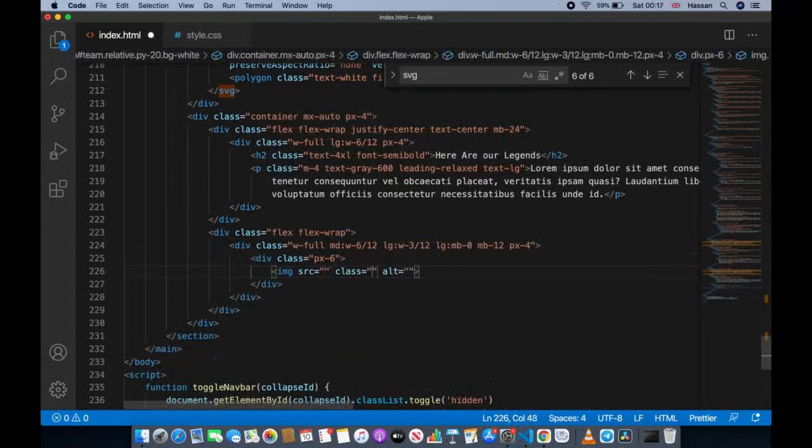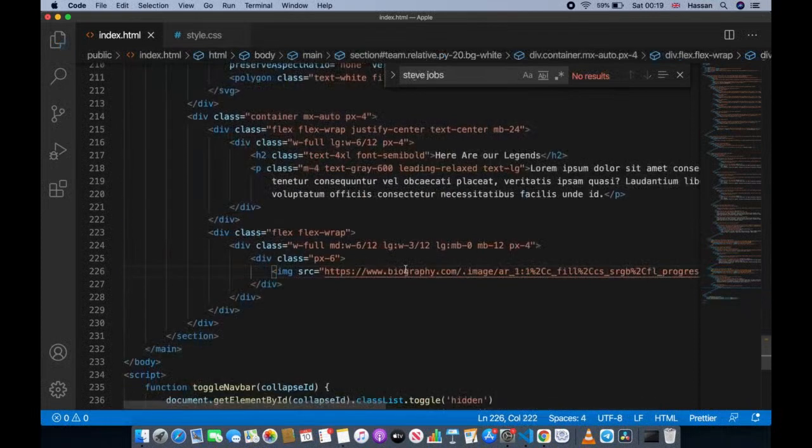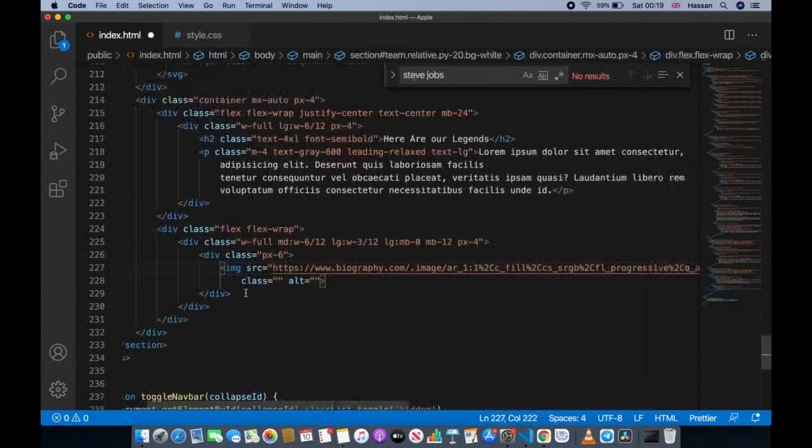So for this image, we have our own people. You can just go put in whatever people you want to showcase. For example, Steve Jobs or Tim Cook, the current CEO. So you can even choose anyone you want. In this case, we're going to be choosing our own images. So we'll paste in our image for Steve Jobs right over here.